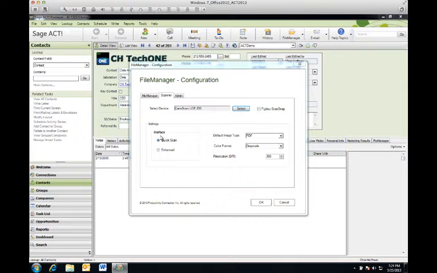On the left-hand side, under the interface, we're going to use the Quick Scan, and now we have three choices. The default image type, we'll leave it at the PDF file. Color format, color, grayscale, or black and white, we'll leave it on grayscale. And then the resolution, I'll leave mine at 300 dpi. The enhanced interface selection will be covered in our How to Use guide.